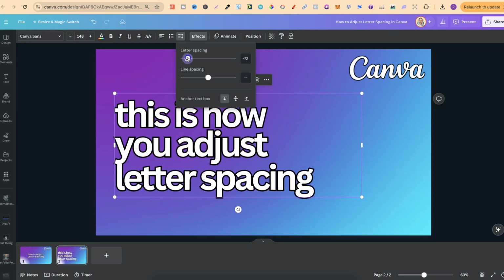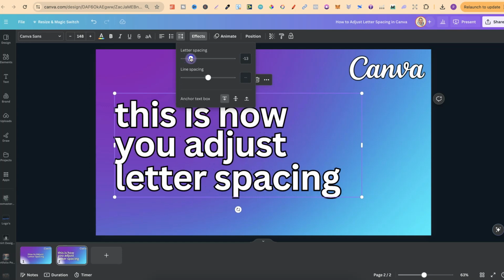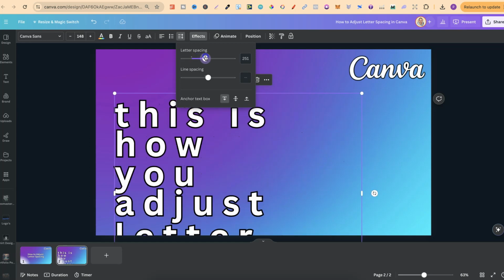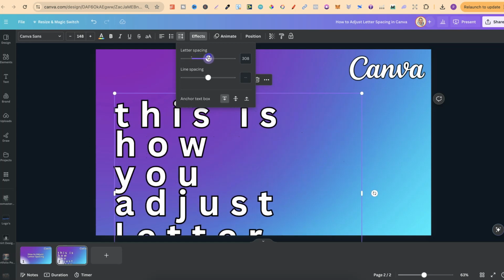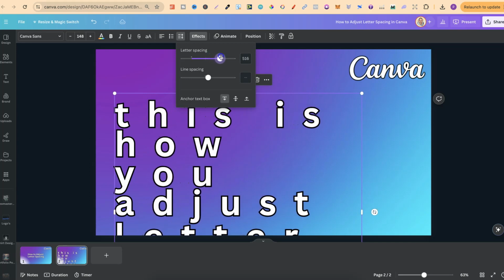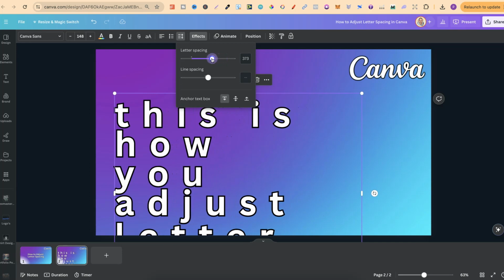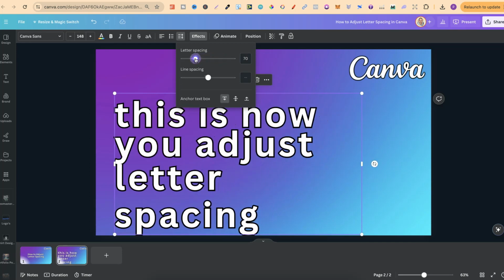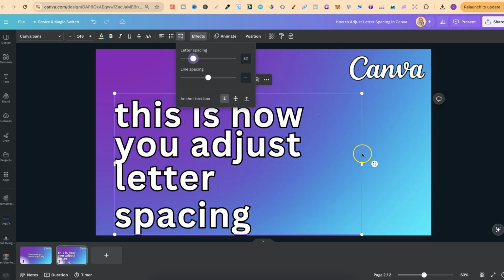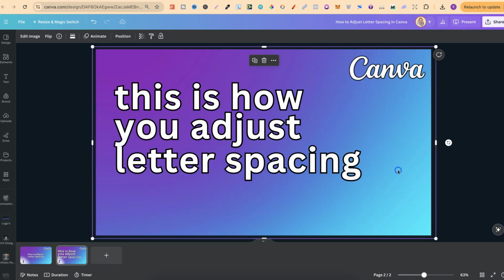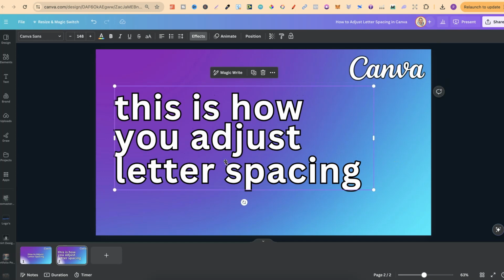But if we go further up the bar, we can see how this starts to adjust the letter spacing in between each letter. The further we go up the bar, the bigger the space in between these letters. So we can adjust this to however we need. So let's go to something like that. That looks great, so let's keep that there. But that's just how easy it is to adjust your letter spacing here in Canva.